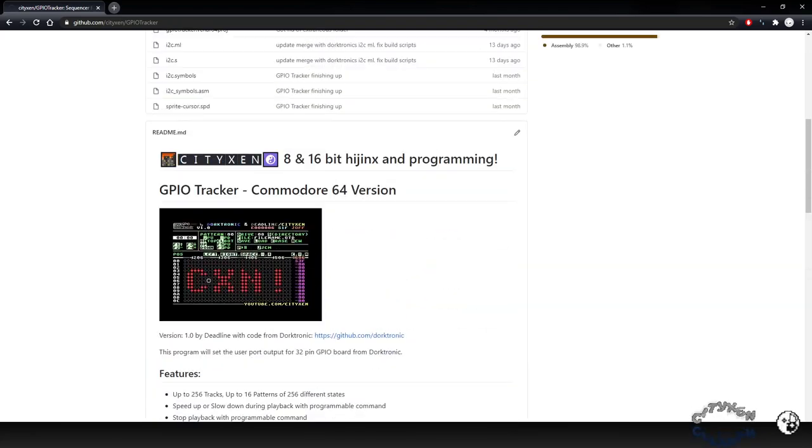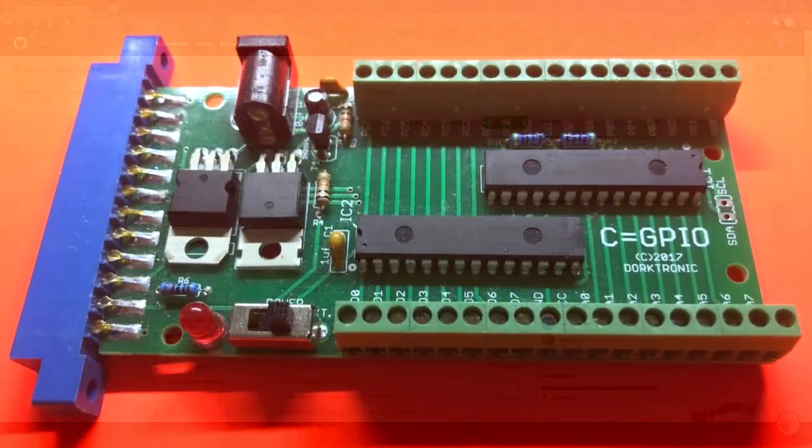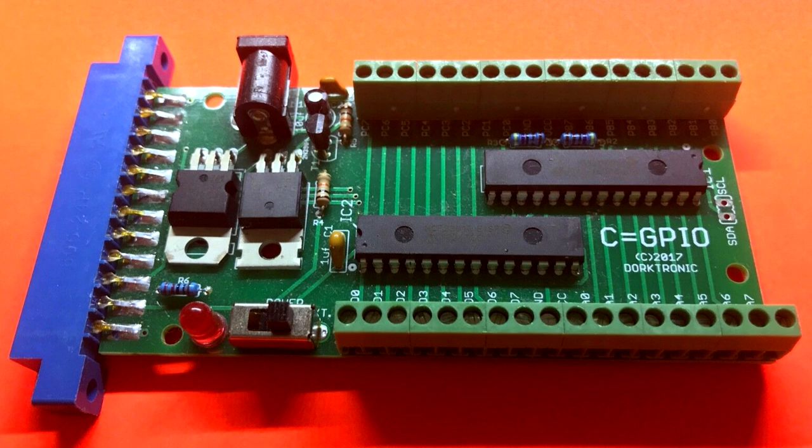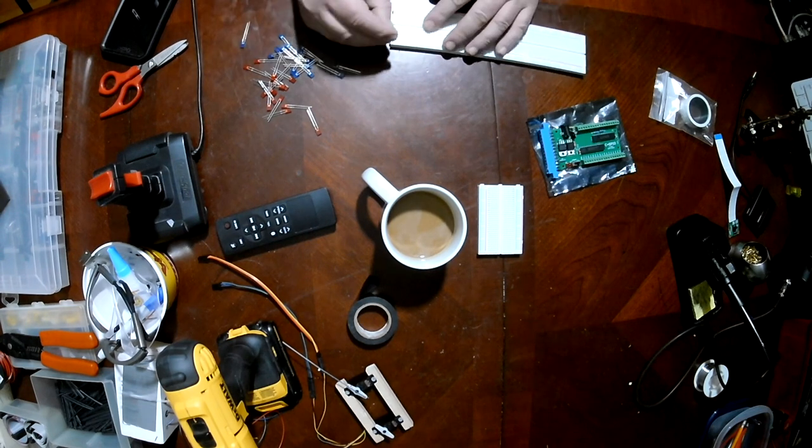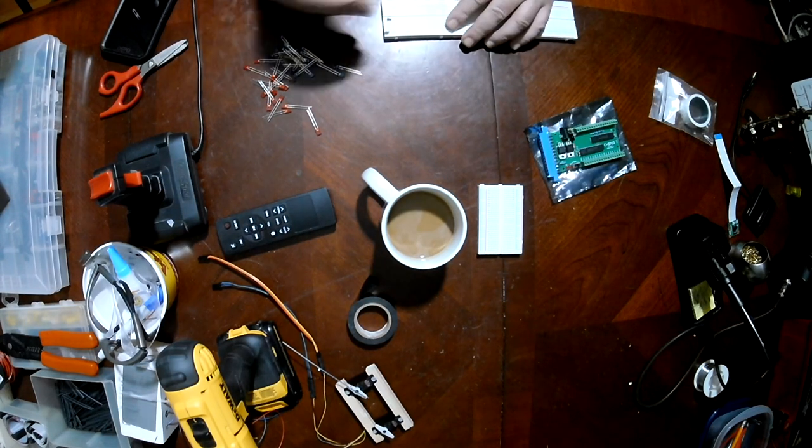So let's talk a minute about what this device actually is. It adds 32 GPIO input-output connections to a Commodore 64, much like a Raspberry Pi device. You can actually turn on the pins to input or output, but for our GPIO tracker, it's just going to be set to output.